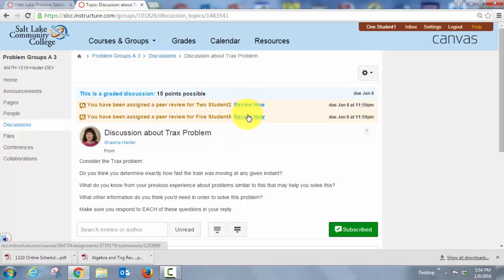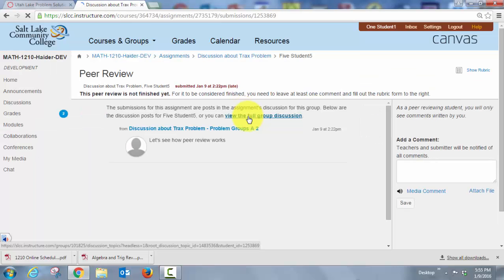I click on Review Now, and it will show me what the student posted. This one just says, "let's see how peer review works," where they should have posted and answered those 3 questions, but I just put that in there so you could get an idea. Now when you do the peer review, you can type a comment to them right here, and you need to do that to get the points for the peer review.